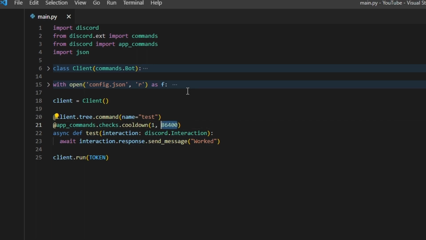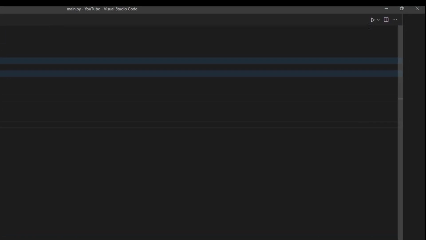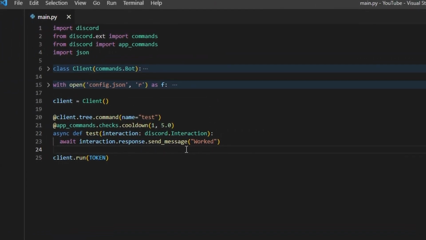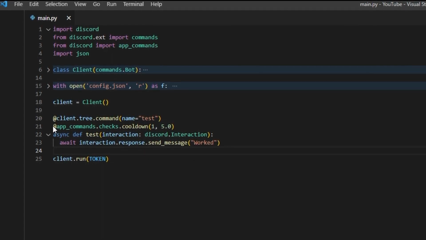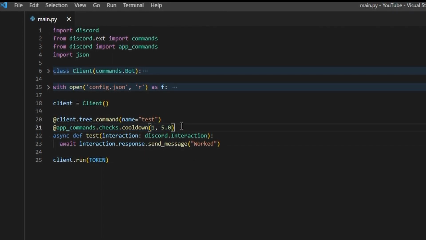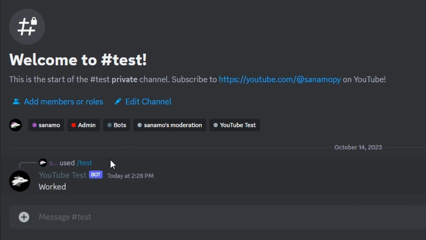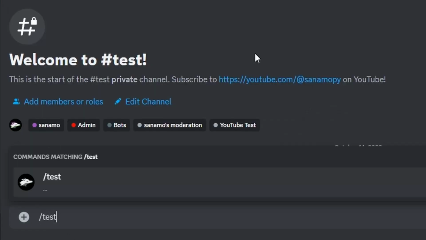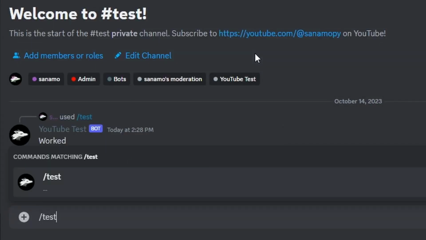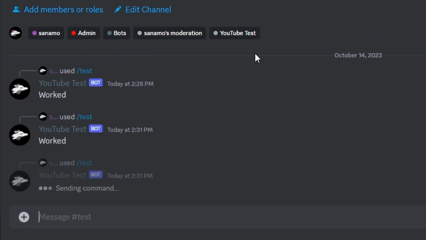you want. For this example, I'm just going to do once every 5 seconds, and then let's go ahead and restart it. And this is per user too, so my cooldown won't interfere with someone else's cooldown, if that makes sense. So let's go back here and we can run /test. The first time it'll work, but if we run it within 5 seconds, you see it just won't work.